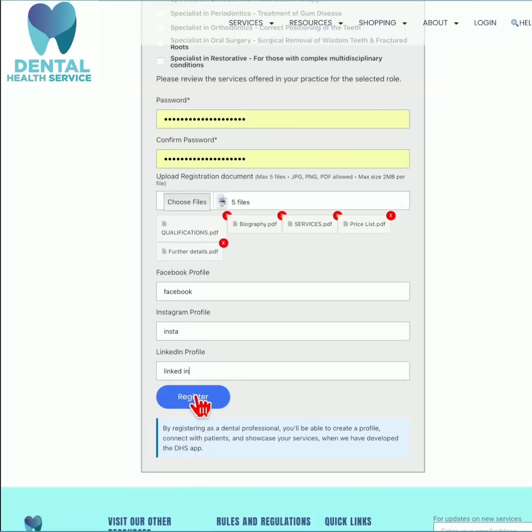Anyway, when you've done it all, you register, and then if, like me, you've made a deliberate error, it'll say you've got an error. And so it tells you what the error is in some instances, which is basically, it took me to all those social media profiles.